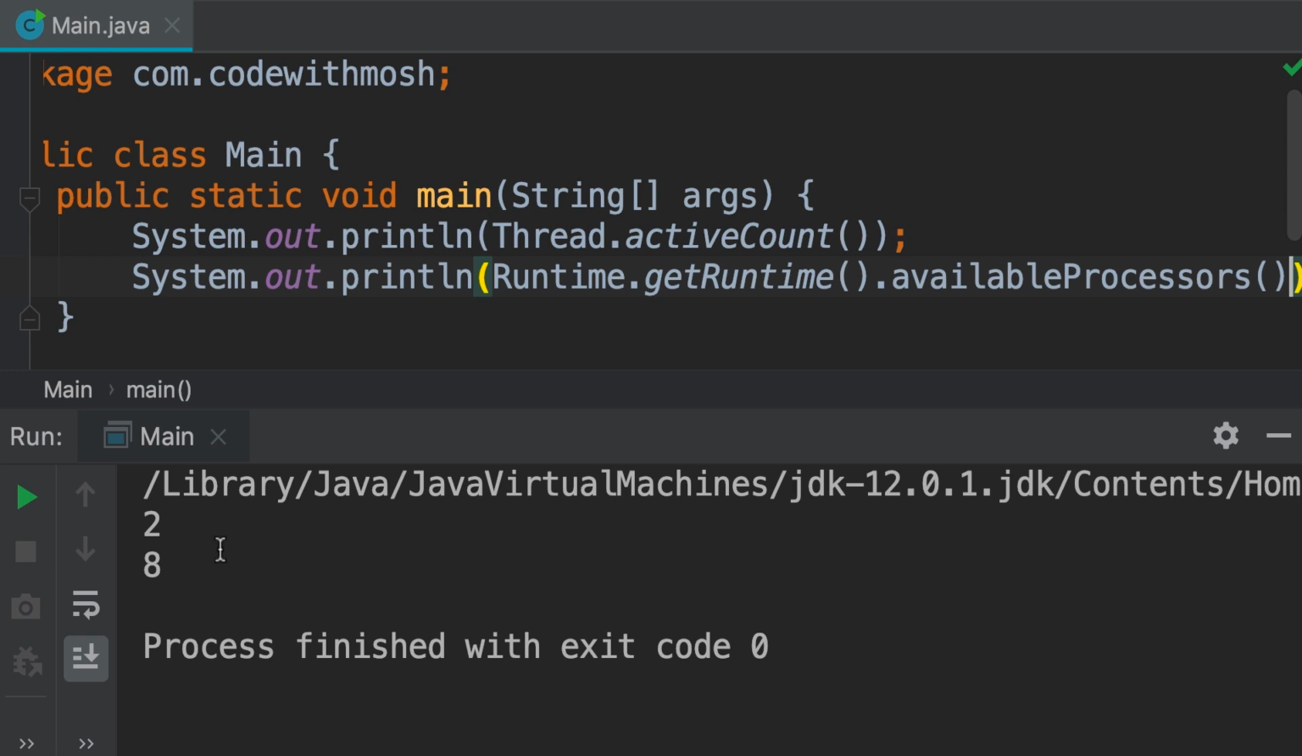So this program is using two threads. One of them is the main thread that is running our main method. The other is a background thread that runs the garbage collector. This garbage collector removes unused objects from memory. So our program is using two threads, but we have 8 threads available. Now this number may be different on your machine. My machine has 4 cores, and each core has 2 threads. So I have 8 threads available that I can use to run things in parallel.